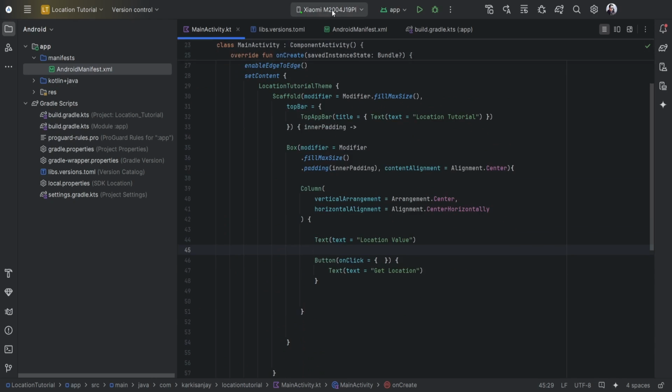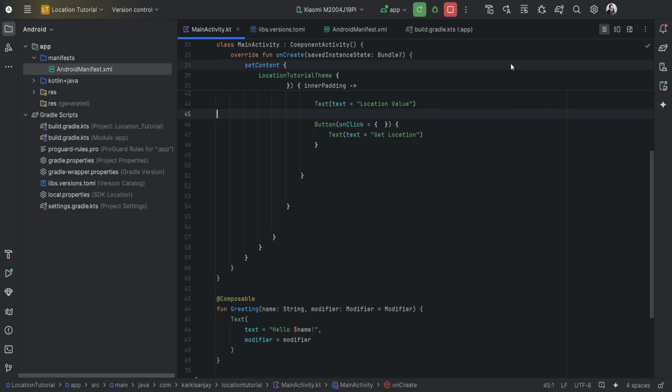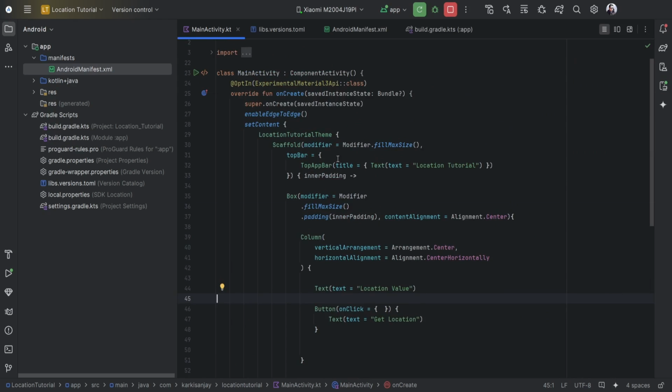So now let's have a look at the device, how it looks. So there you can see this is pretty much what we have got. We have not done anything regarding the on click here, so nothing happens. This is the location value currently that we have set. So now let's do the rest of our coding here.